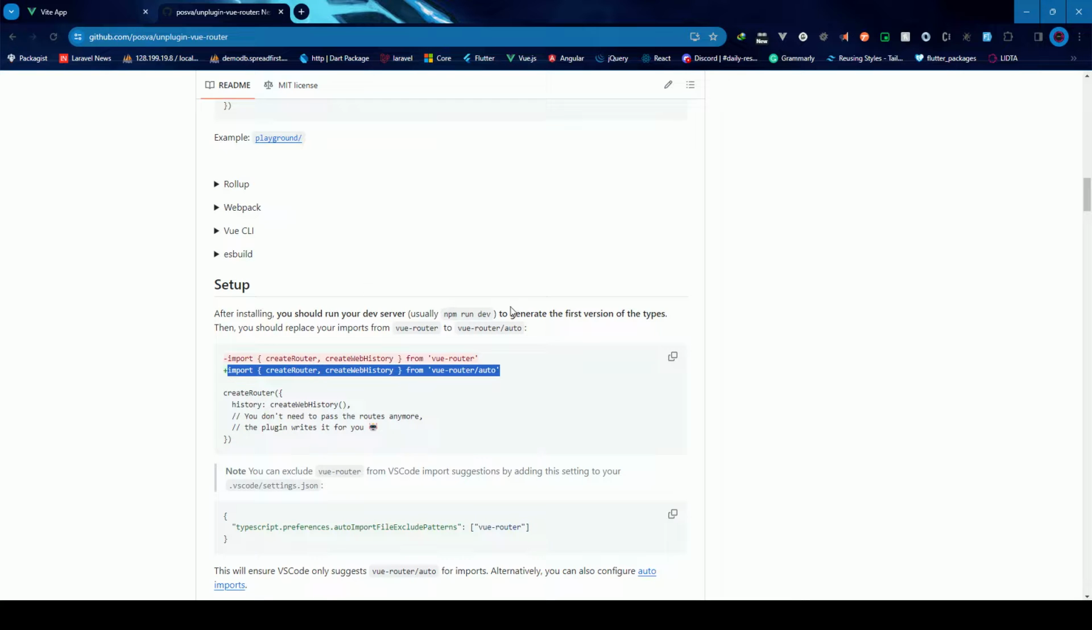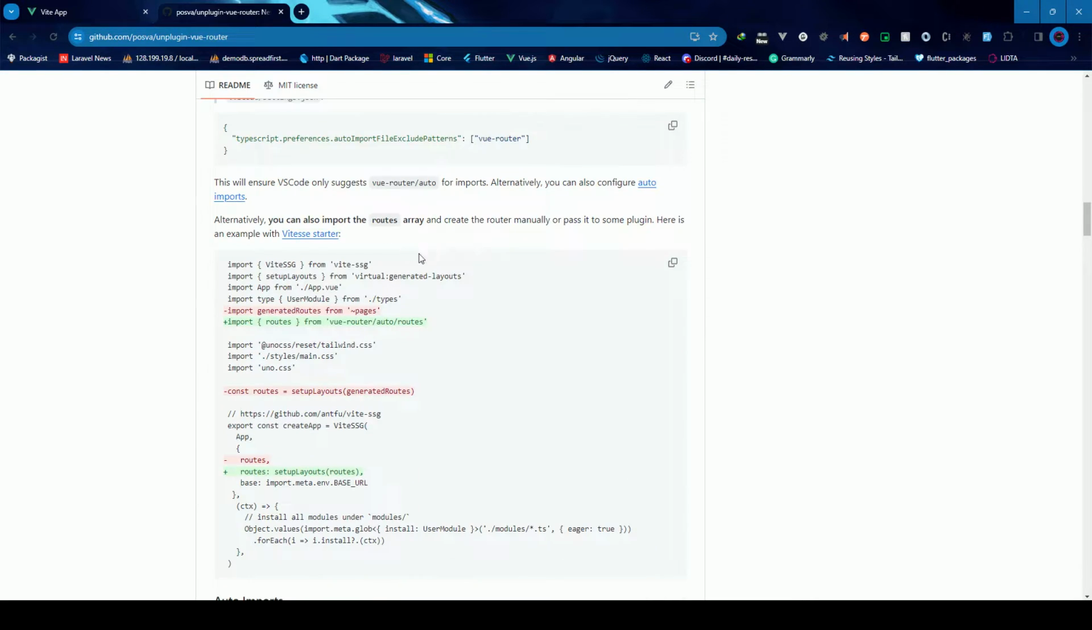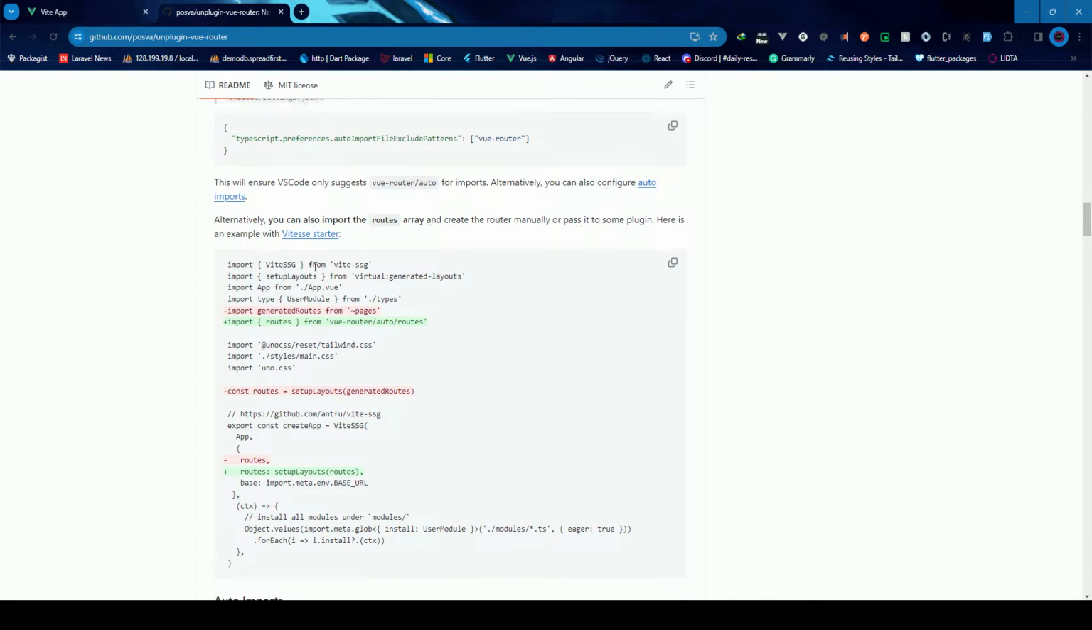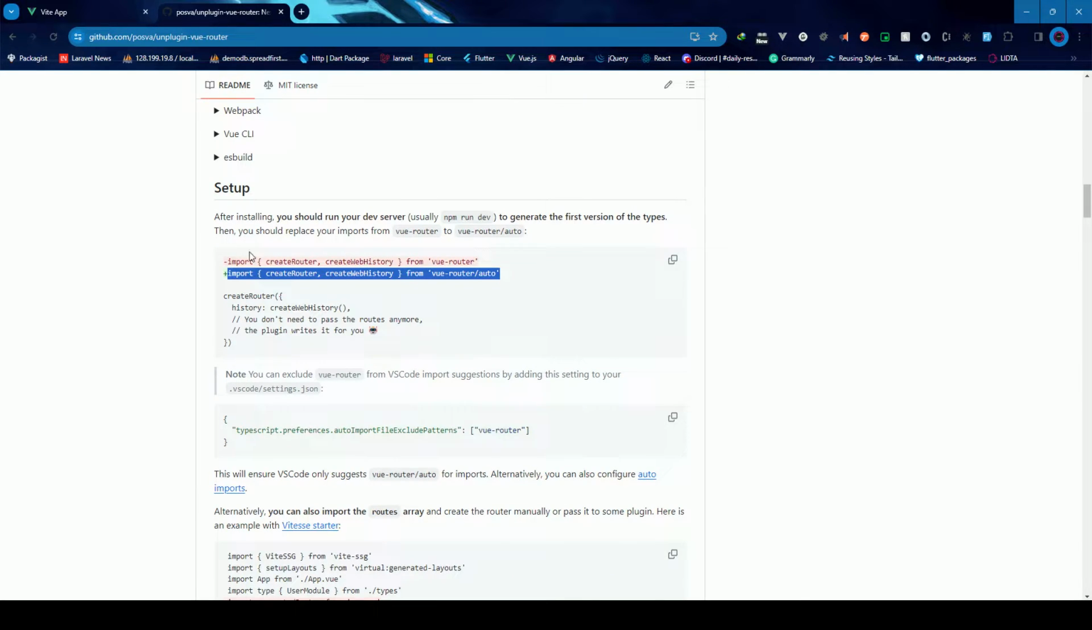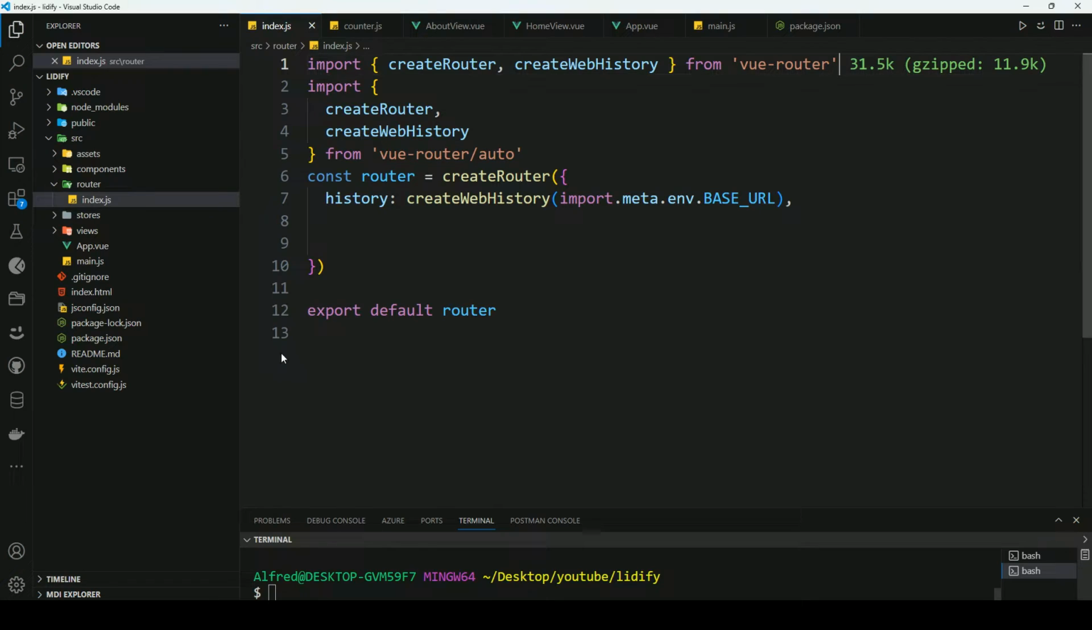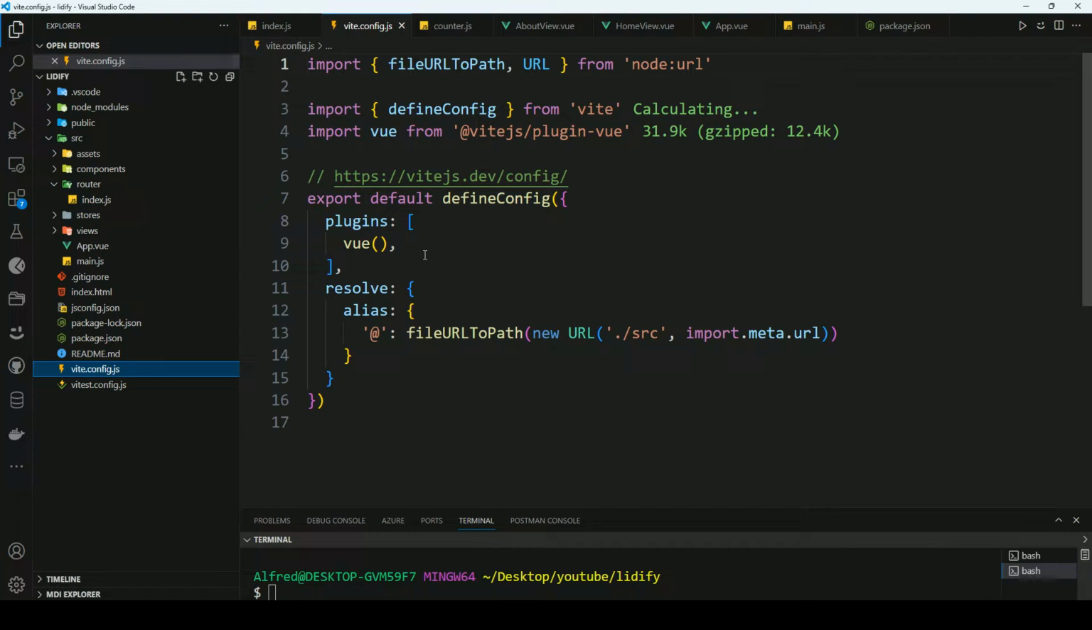All right, so when we come back here, as you can see, we also need to register this Vue Router into our Vite configuration. So I'm going to copy this part here, go back to my code editor, and switch now to the Vite configuration, which is this one here.